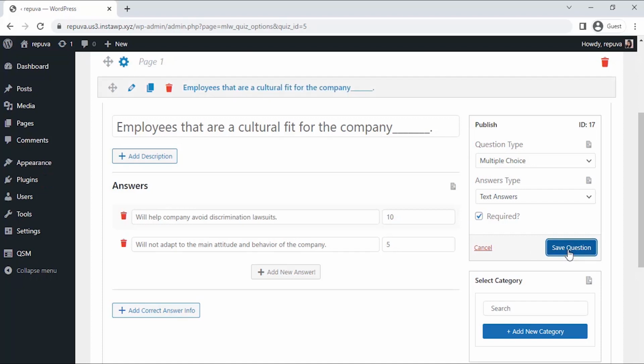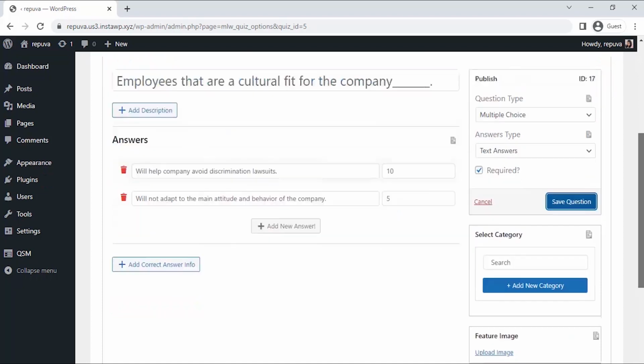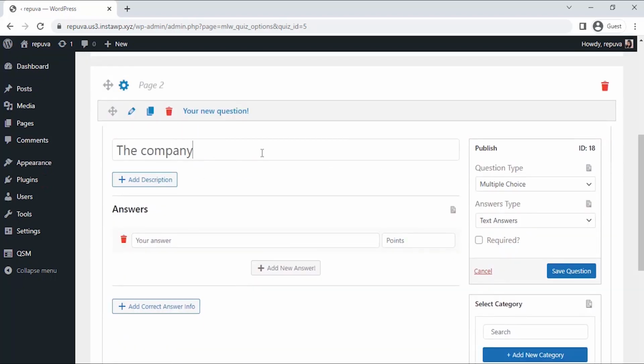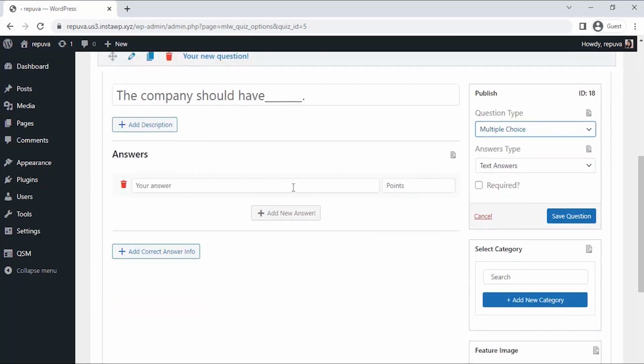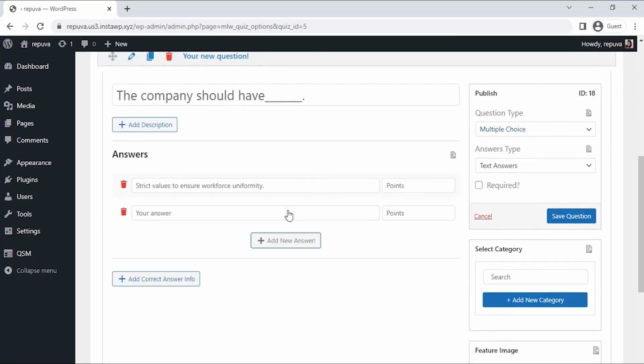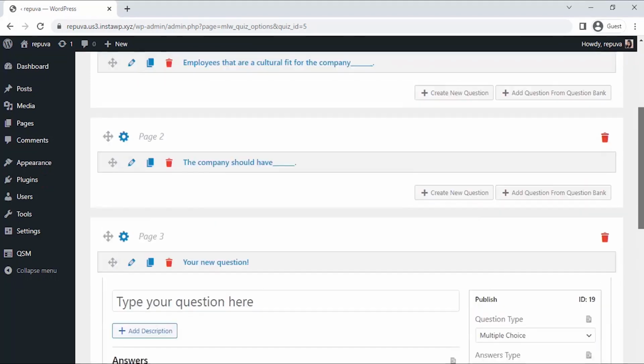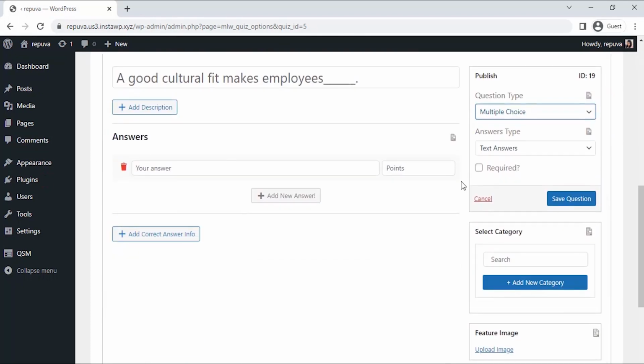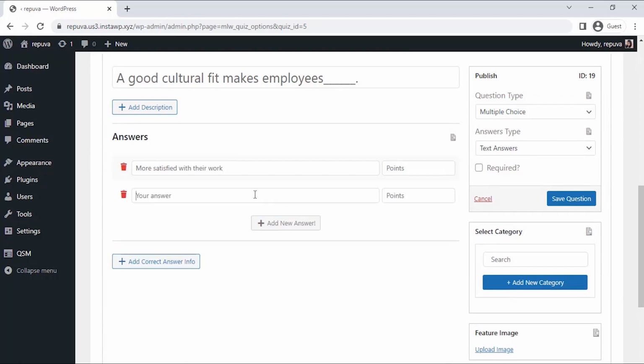Since our first question is saved, let's create the second page to write our questions. For this question, we will be selecting the multiple choice type question and writing answer choices with respective points. Once you've filled in the question, click on Save Question. Now, let's create a third question on the next page, and then repeat the process as previously. Save the question. Now all the questions are saved.